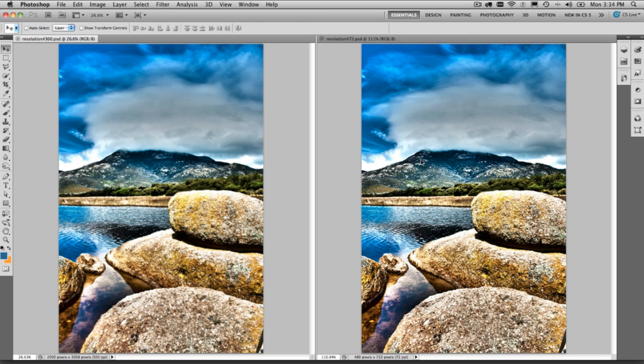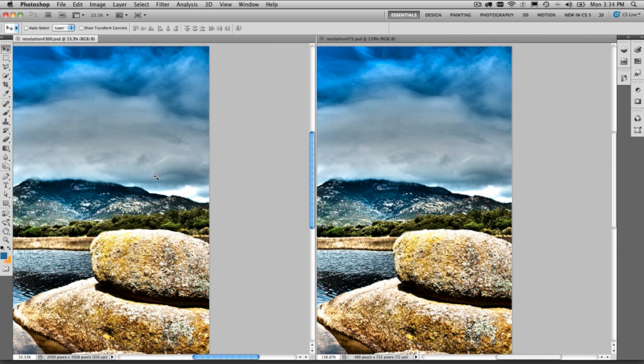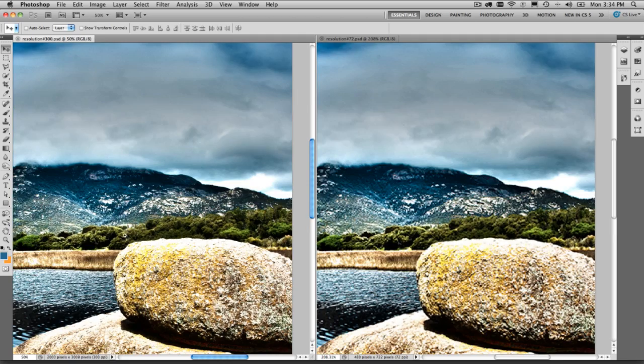But this one looks fine, you might be wondering. The low resolution one looks fine. Why won't that print properly? Well, let's zoom in a little bit and have a good look. Now, here's a little bit of a trick. I've got two images side by side. I just press Command, Space Bar and Shift, and I can zoom both of these images at the same time.